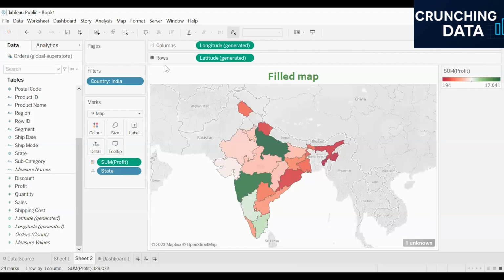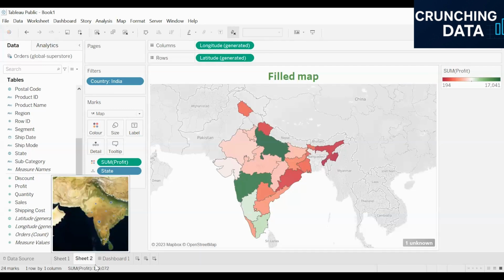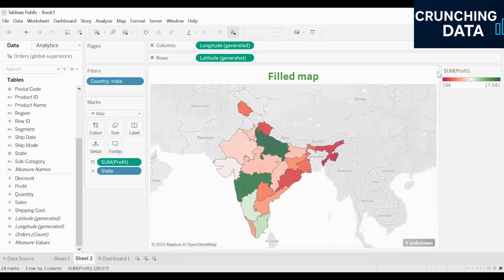In this session, we saw how to create a field map, what specifically a field map is, how we can apply formatting on top of it, and the basic difference between the symbol map and the field map. In the next session, we will be looking at the pie chart.